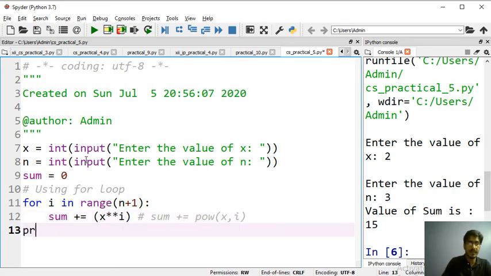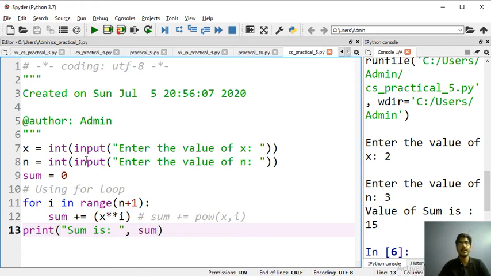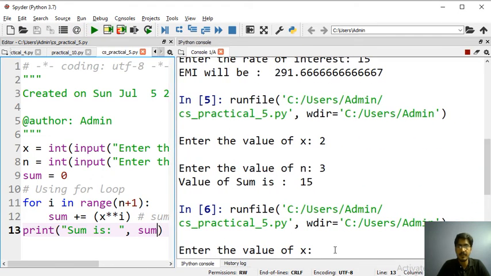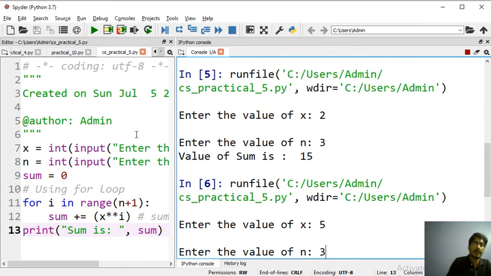Then we will print sum is, and print this sum variable. Now I will run it and see the different outputs. I am clicking on this run button. Now let me give some input here. Let me give 5, and then the third term I want to calculate.